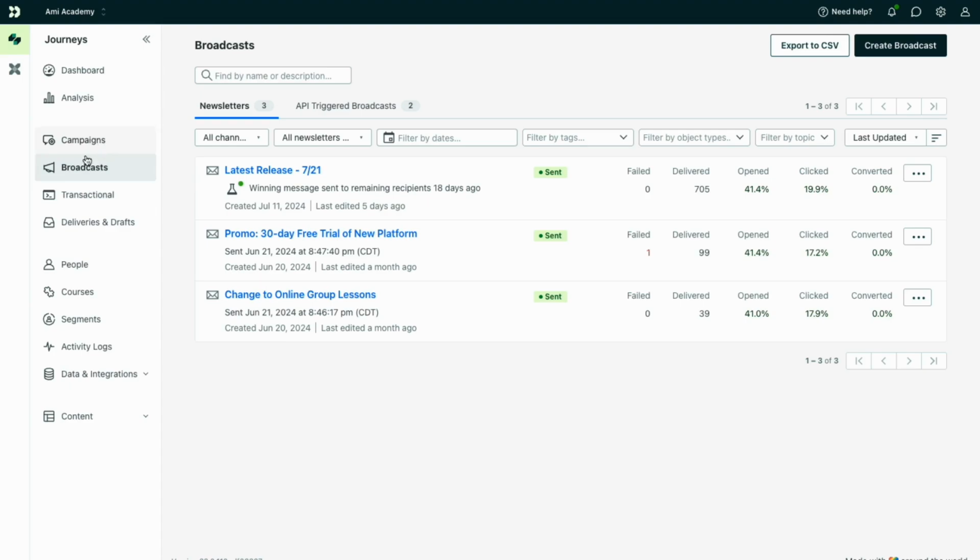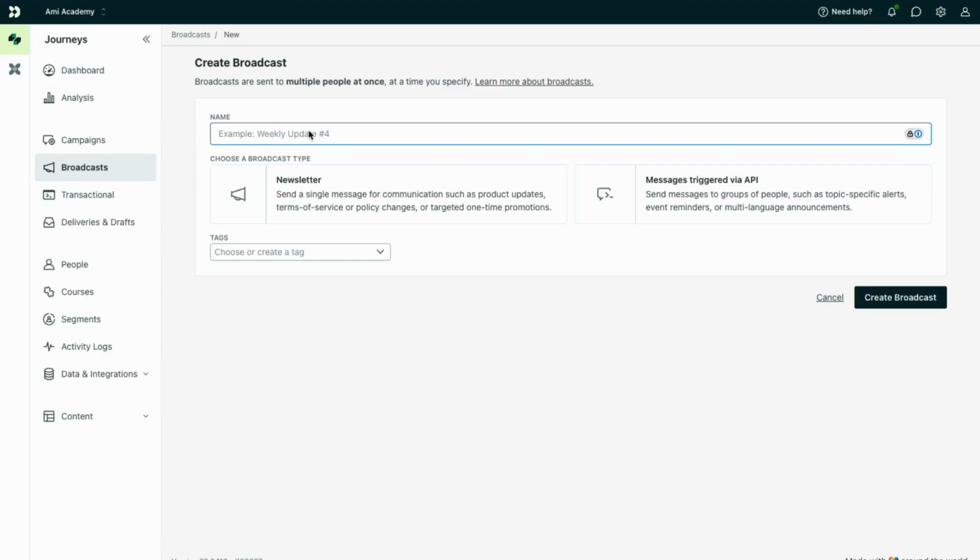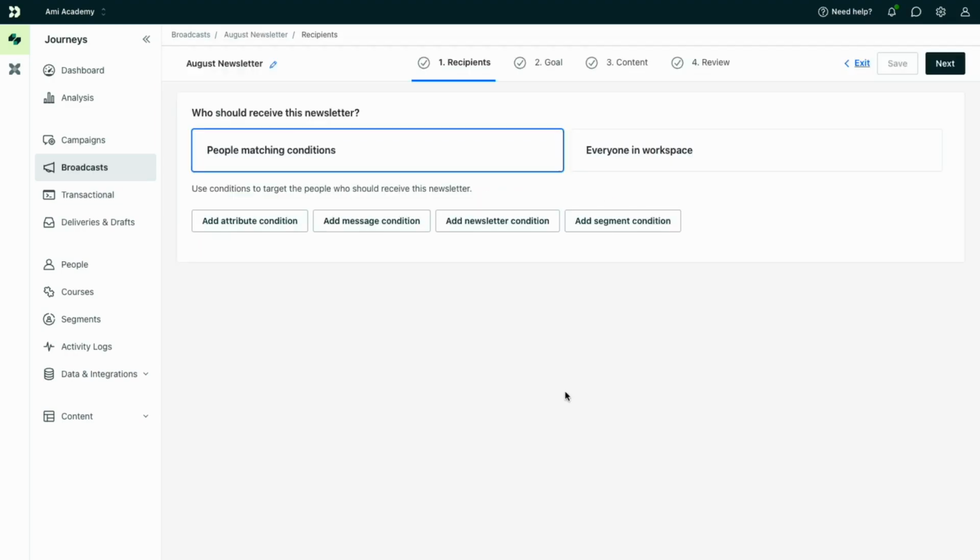Right now, I'm on the broadcast landing page. To create a newsletter, select Create Broadcast in the top right. Name your newsletter. Then choose your broadcast type. On step one of newsletter creation, we define our recipients.